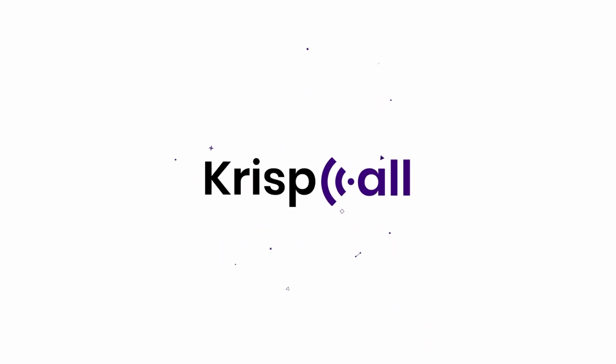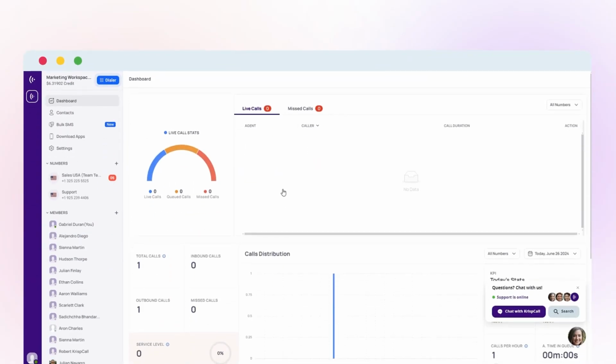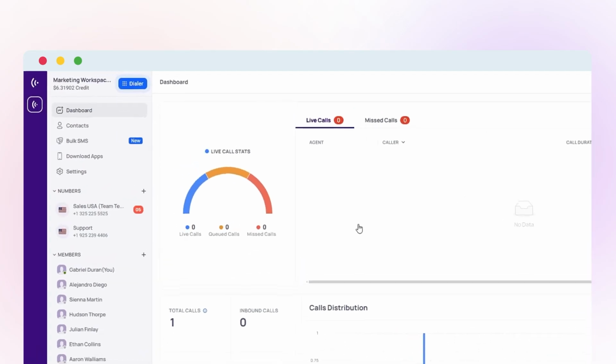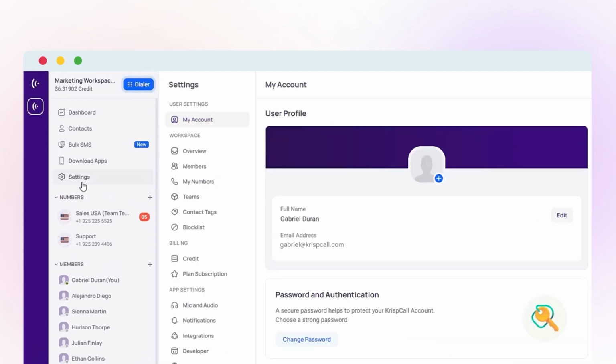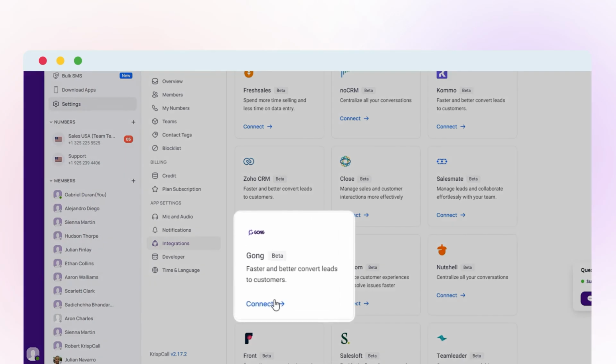Introducing the powerful integration between Gong and KrispCall. Integrating these two platforms is easy. Follow these simple steps. Simply log into your KrispCall account. Click on Settings and select Integrations. From the list of available integrations, select Gong and click on the Connect button.